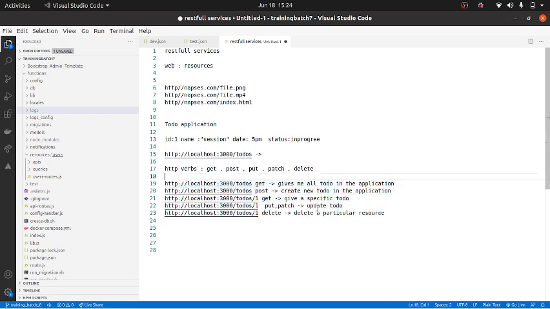Let's take another example. Let me say I want to create employees in a company. How do I create a new employee in a company? Post. What will the URL be?